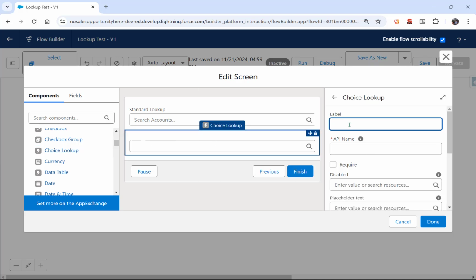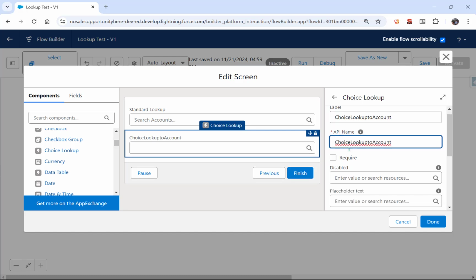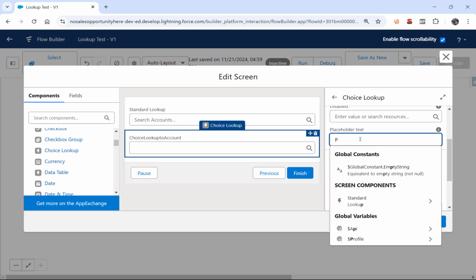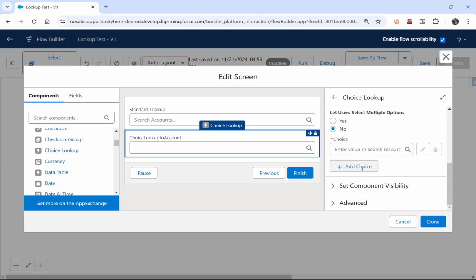I'll give the label of choice lookup to account on here. API name auto-populates. We could require it if we wanted to. We'll do a placeholder text. I'm going to say pick one. Here, you'll see where that's used. It's help for the user. We could let the user select multiple options here.